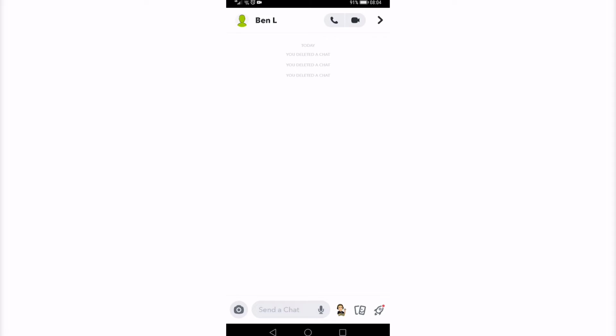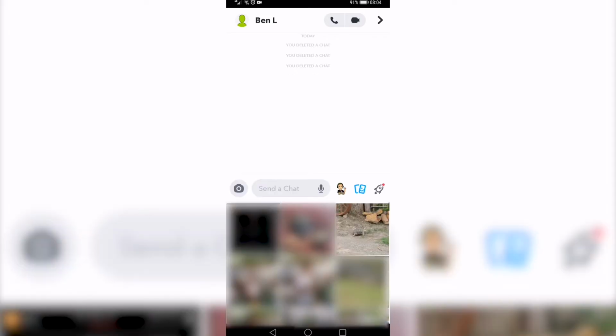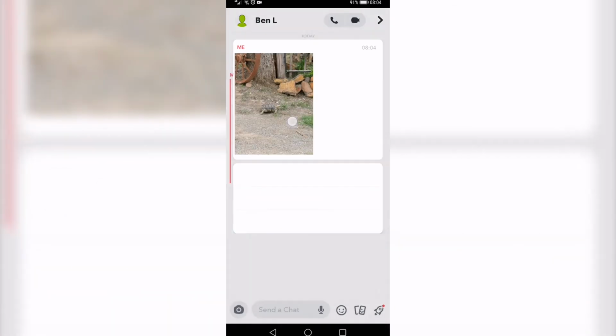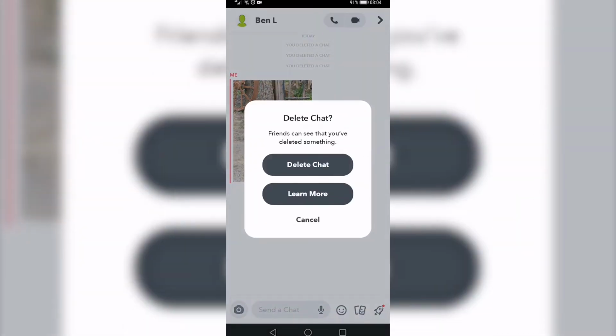Now if I go ahead and send a picture from my gallery or a video, tap on the send button, I can do the same thing and then press on it and then press the delete button. Delete again. So all you need to do is long hold and then delete.